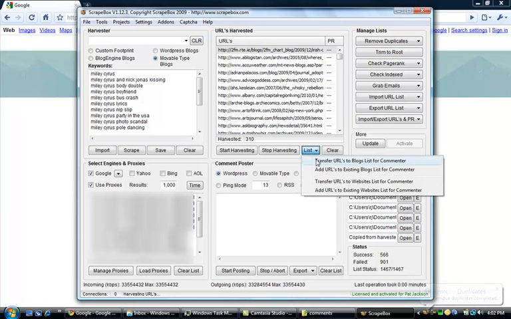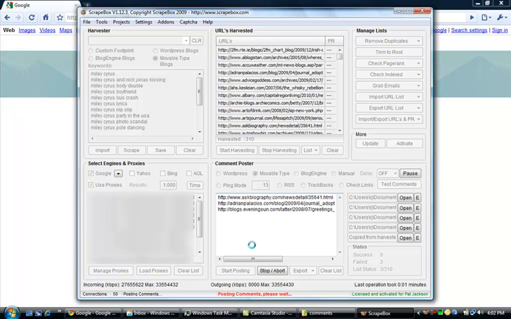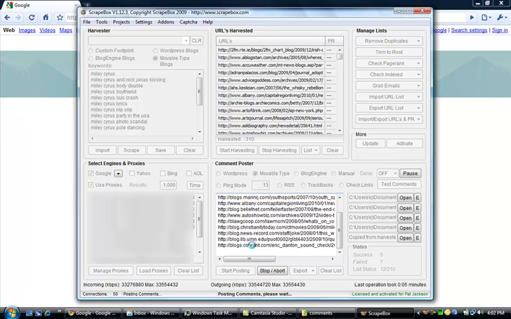So again we want to transfer them to blog list for commenter. This time we want to select Movable Type down here. And again we just let it start posting. And again I'll just pause it to let it finish.